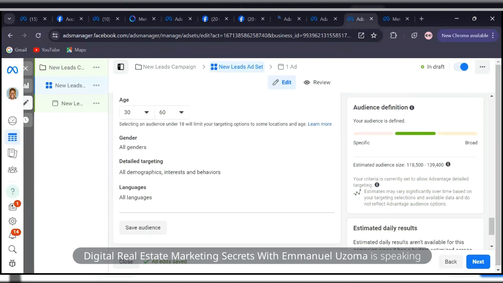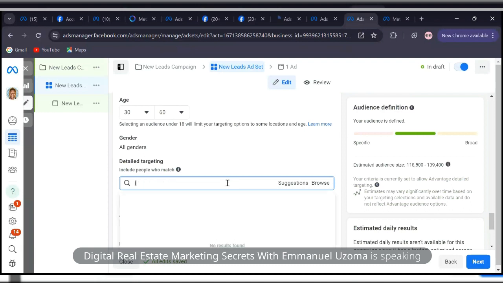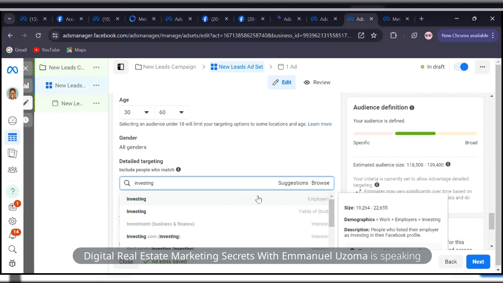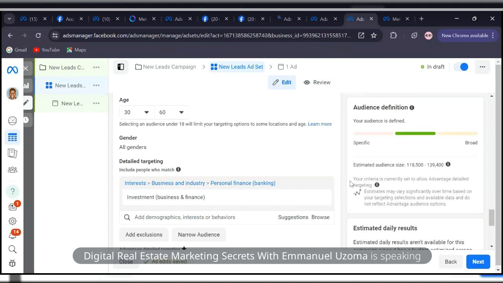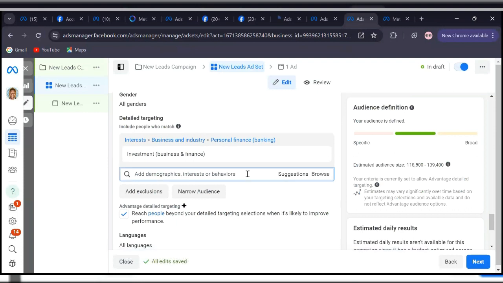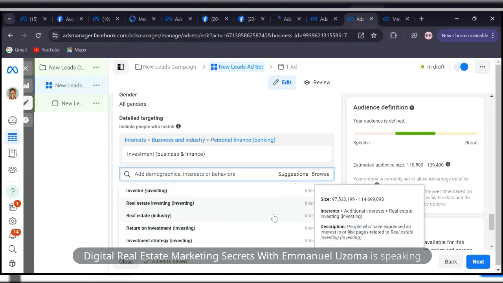So now let's go to, we're still in targeting. So under detailed targeting now, you can now put people interested in investing. Interested in investing, interests, investment, business. You can choose that one. So that can give you an idea of people that, okay, these people are interested in investing. You can add one more. Let's look at the suggestions. Okay, investor, real estate investment.